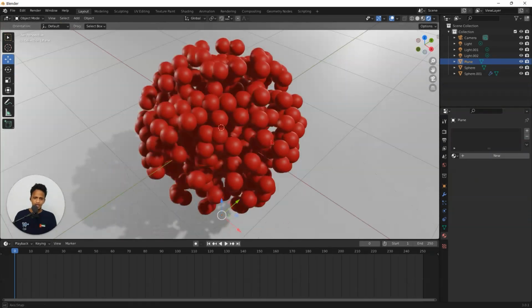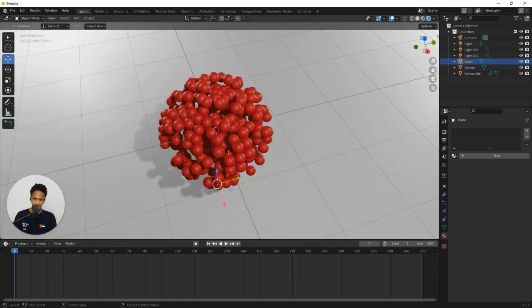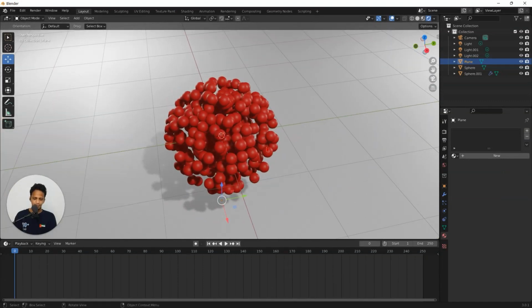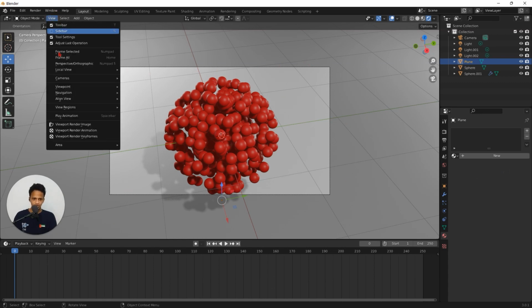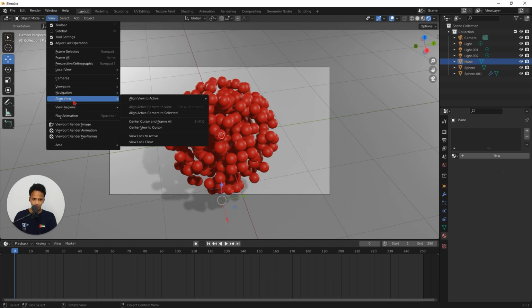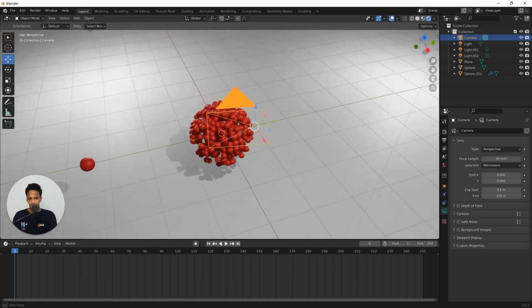You can look around the cluster in any direction you want and choose an angle that you are happy with and press Ctrl-Alt-0. Then the camera will be automatically aligned in that direction. Or you can go to view and go to align view and choose align active camera to view. For that you have to select the camera first. Now you can see the camera is here.